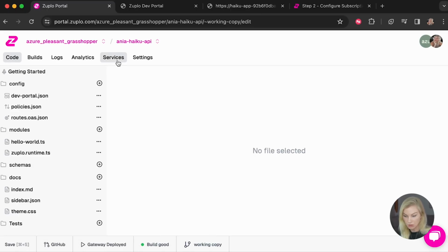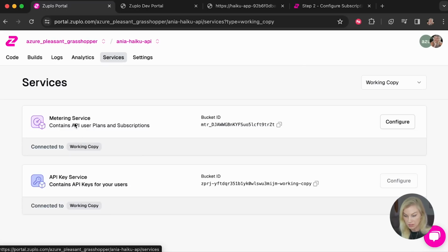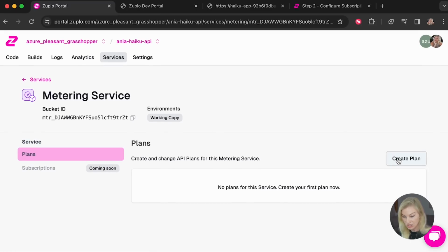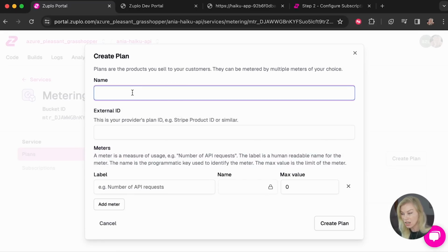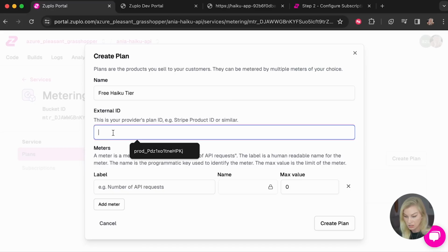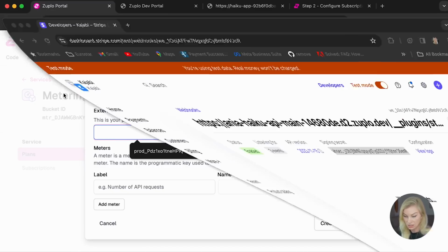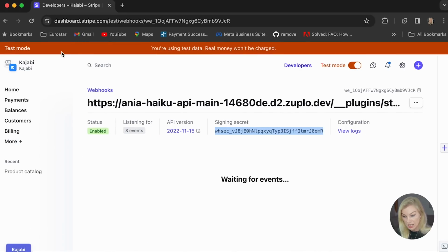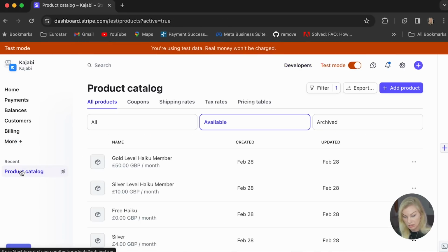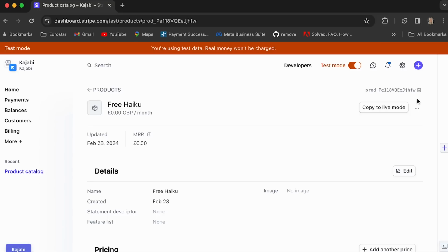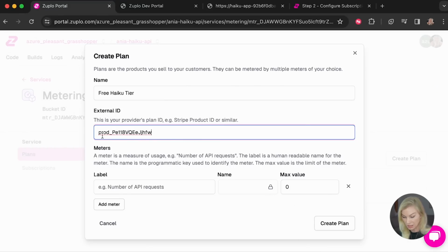Another thing we're going to have to do is add some metering services under services. So let's configure this. And essentially, we're going to create a plan. We can call this whatever we wish. So I'm going to call this free haiku tier. And then we're going to link the product to this. So let's go ahead and get up the test mode of Stripe. Let's get the product catalog. Let's find the free haiku. Let's copy this ID. And I'm just going to paste that in like so.